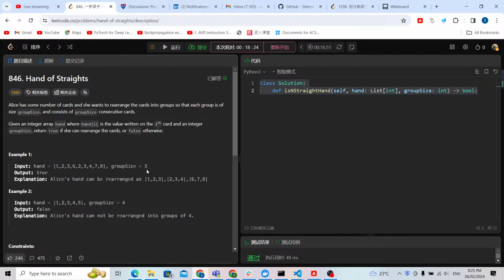Now how can we solve this problem? We have to check the group size. The group size is 3. If the length of the hand modulo group size equals 0, it means we have to check if it is possible. If the length of the hand modulo group size equals a number that is not 0, maybe 1 or 2, definitely we're going to return false.